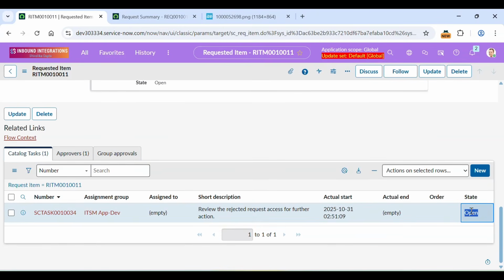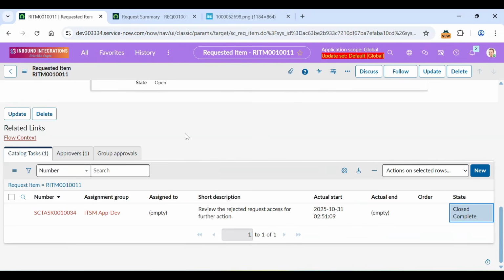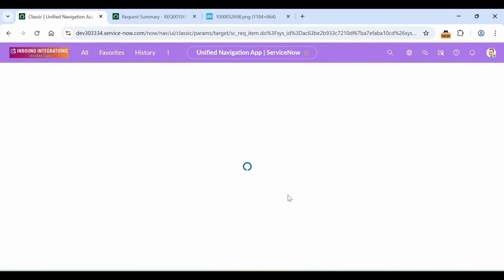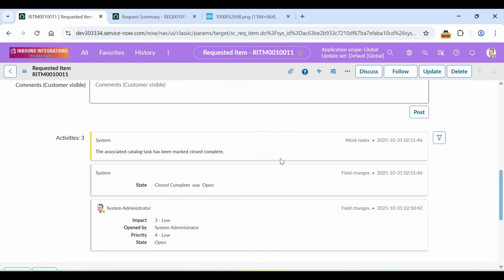Okay, so from the list view only I'm making the change. I'm marking it as close complete. So you can see already that the request item has been changed to close complete and the stage is also updated. And in the work notes, you can see that it has also been updated that the associated catalog task has been marked as close complete.